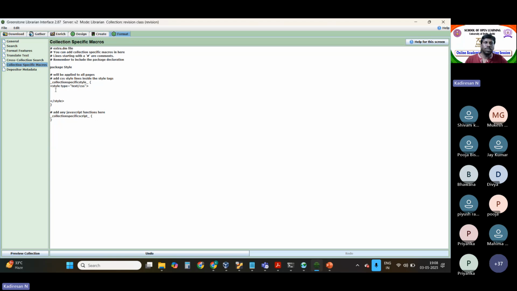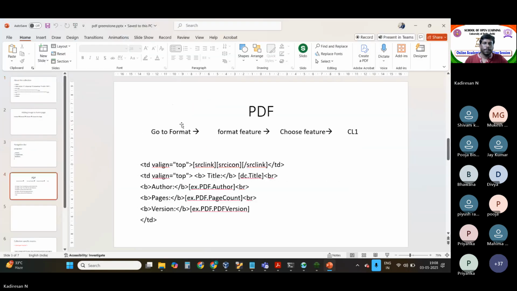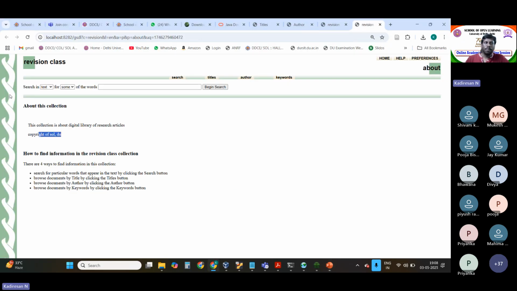Okay, in collection specific macros we have this style sheet. Okay, so this collection specific macros is nothing but it is removing the margin left by 5%. Here you can find, okay, here you can find there is a noise. Okay, this is nothing but the noise in the output screen in the user interface. Now I'm going to remove this noise and make some modifications in the screen.